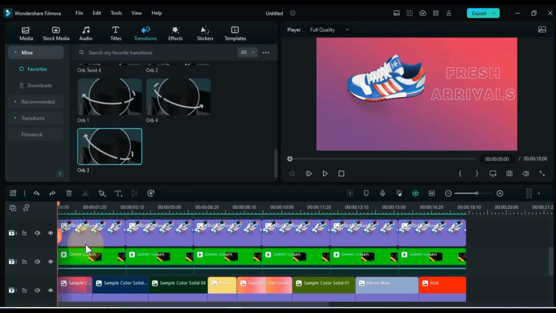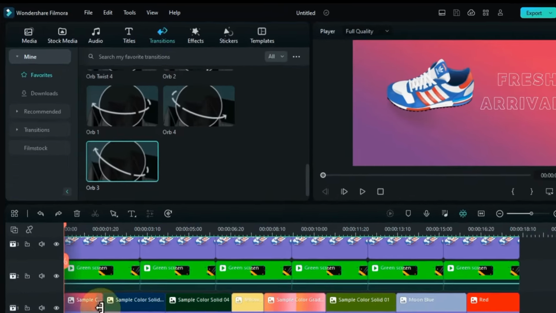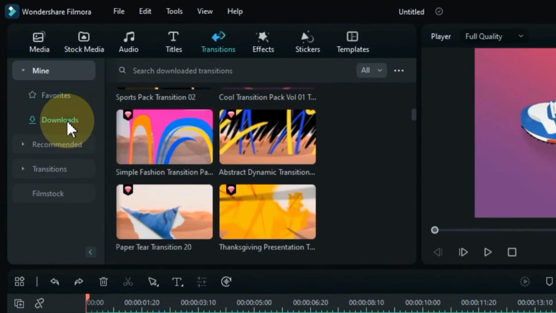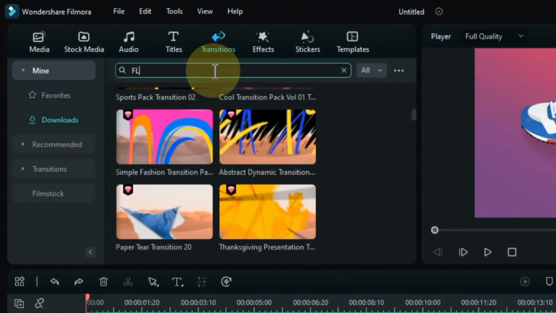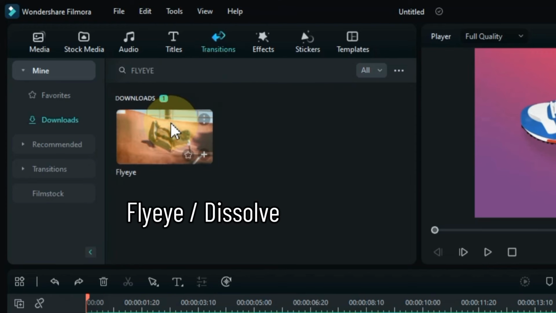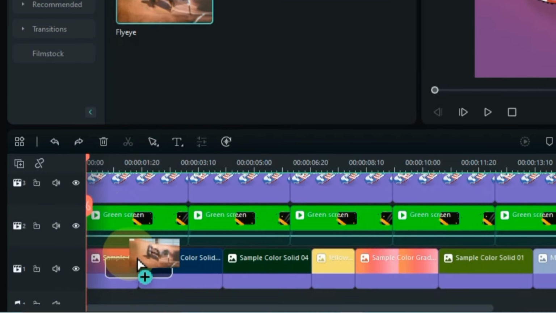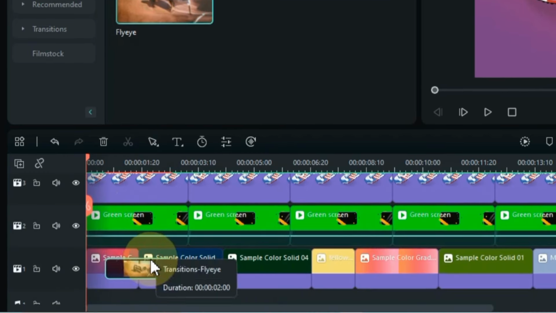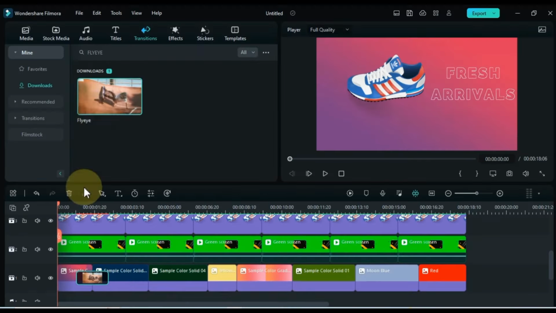Now we apply a special transition to the bottom one, which is the background colors track. The transition I search for is called Fly Eye. If you can't find this transition, you can use the dissolve transition instead. This Fly Eye transition I drag and drop between the bottom background colors. And so I apply the same transition between all the background colors.